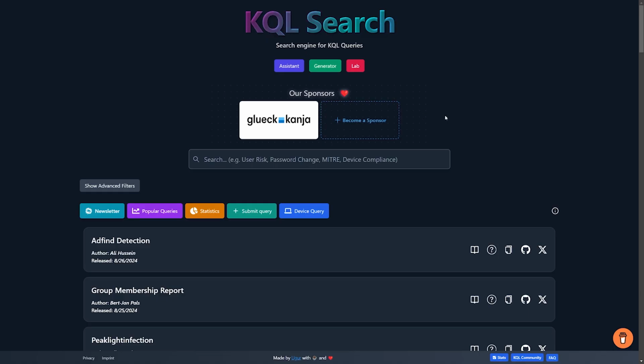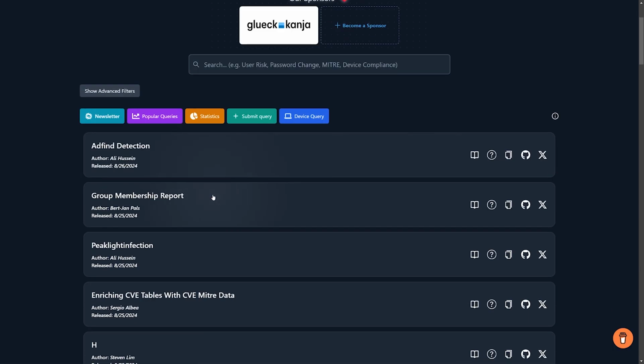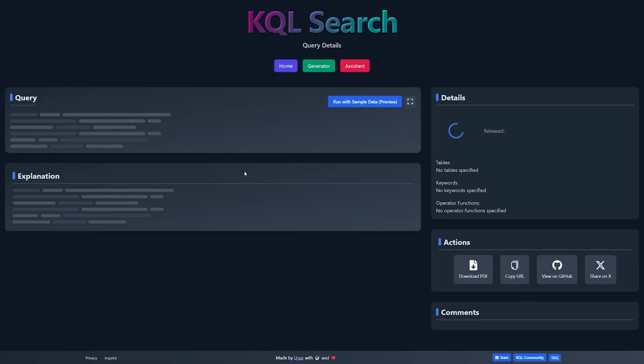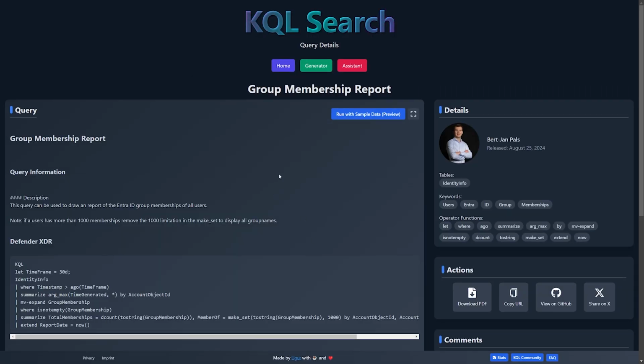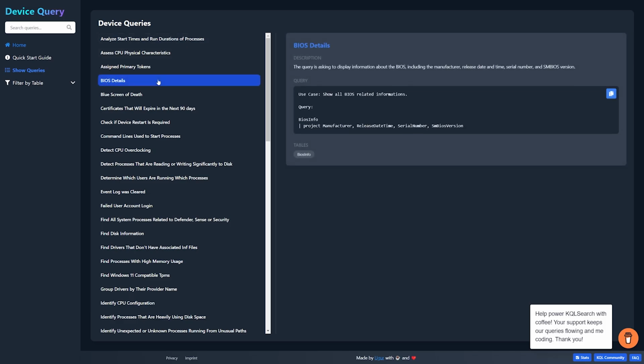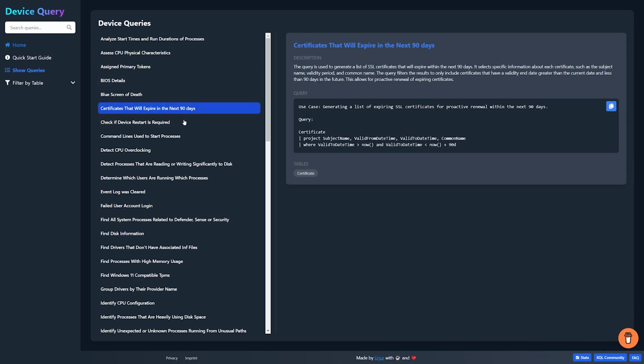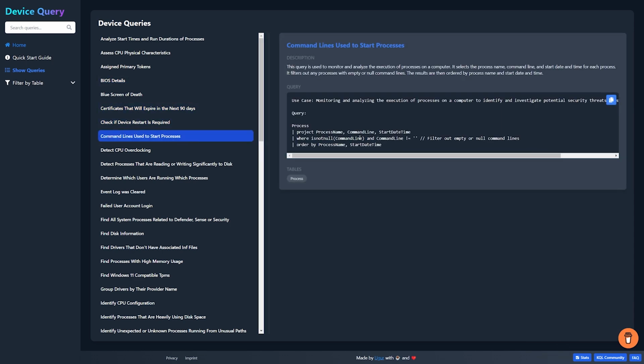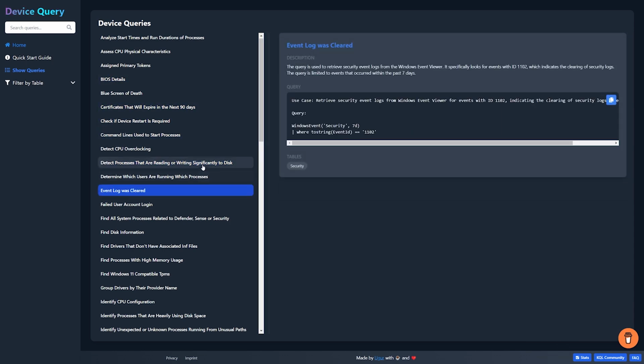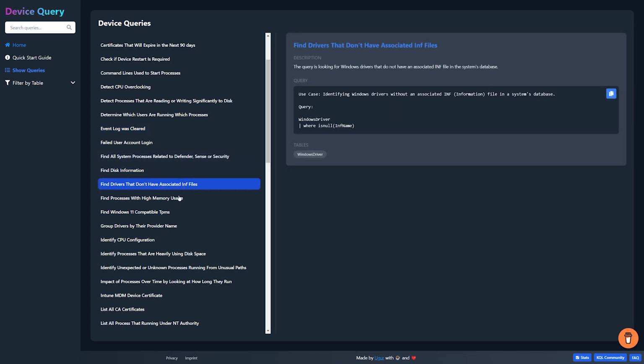Lastly, there is a KQL Search website. Queries here are taken from live scenarios and will greatly help you find relevant queries for different security use cases. This is one of the favorite websites for anyone looking to get the most out of the KQL.